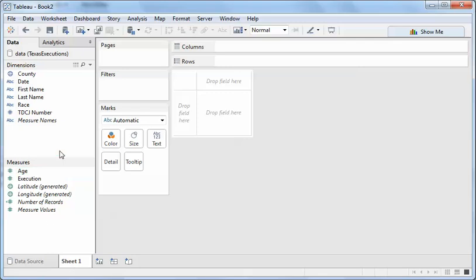Now, as you see, all the columns in our data set are represented on the screen. Some of them are labeled as dimensions and some of them are labeled as measures. What they mean, I will talk about in a bit. Let's think through the first question that we wanted to answer by looking at the execution data set. The first question was that we wanted to look at the number of executions over the years and see if there were any discernible trends.